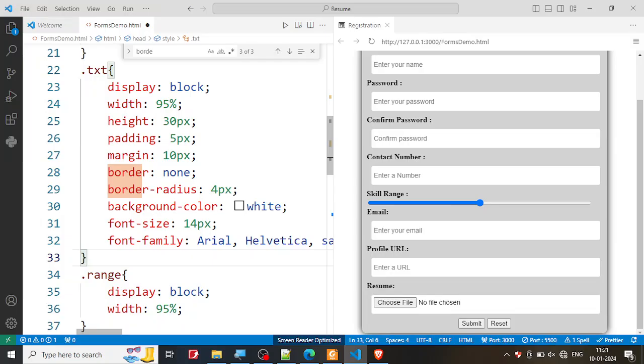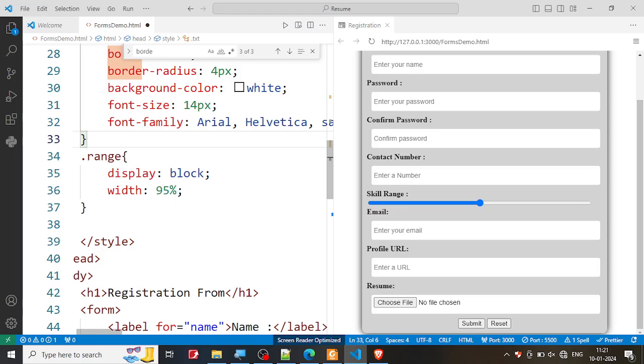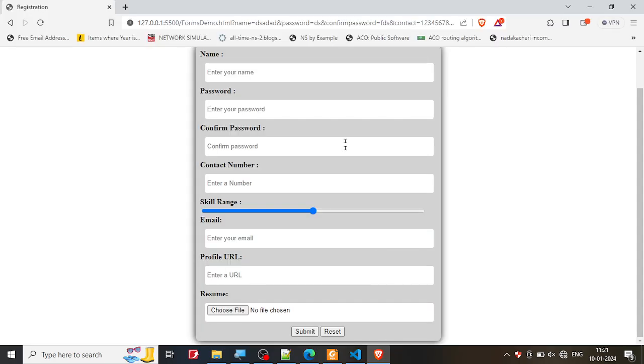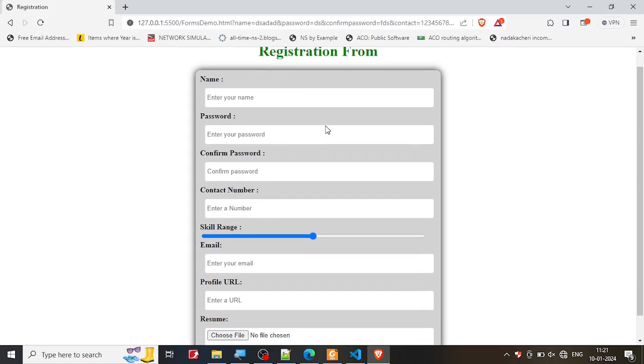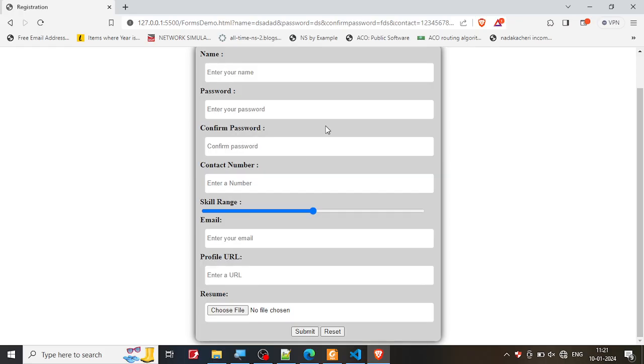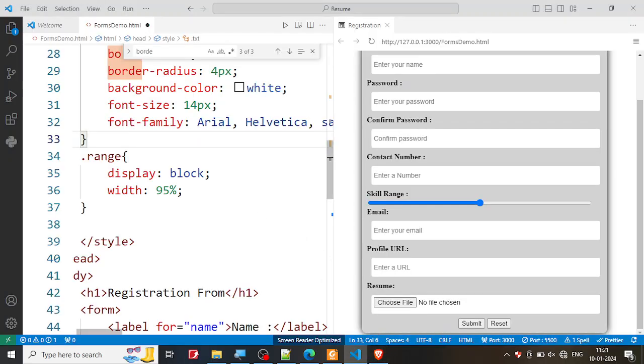Now the other one is regarding the range. We have done the remaining part, so everything is coming properly. Now the only problem is with the range. So what to do with the range? First thing is we are going to give a padding for this range.